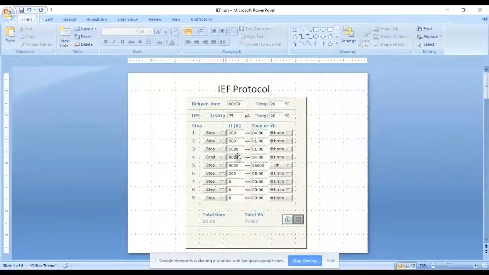Then slowly we increase the voltage to 1000 for 1 hour. Then we are increasing to 8000 for 4 hours. Here we are putting the gradients, not a step. In a gradient, the voltage will slowly increase from 1000 to 8000 and it will take 4 hours to reach 8000. Once the voltage has reached 8000, then we hold 8000 volts for 56 volt hours. Means once 56 volt hours is complete, it will move on to another step.